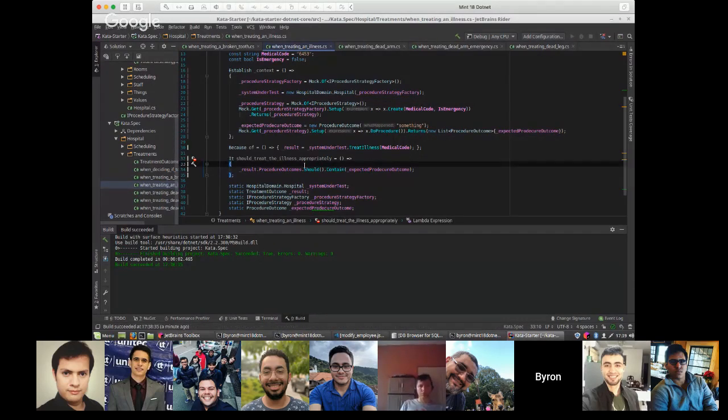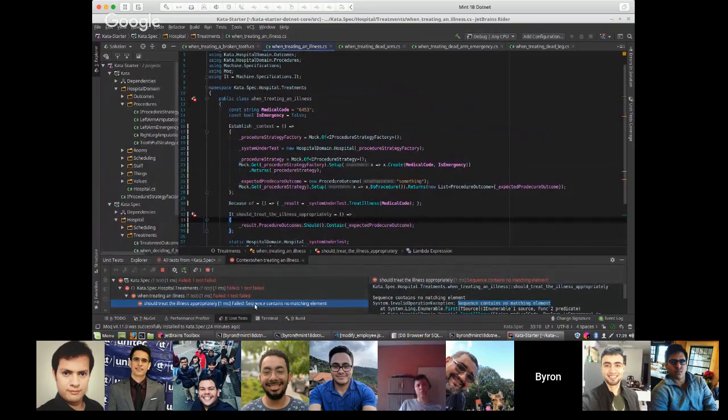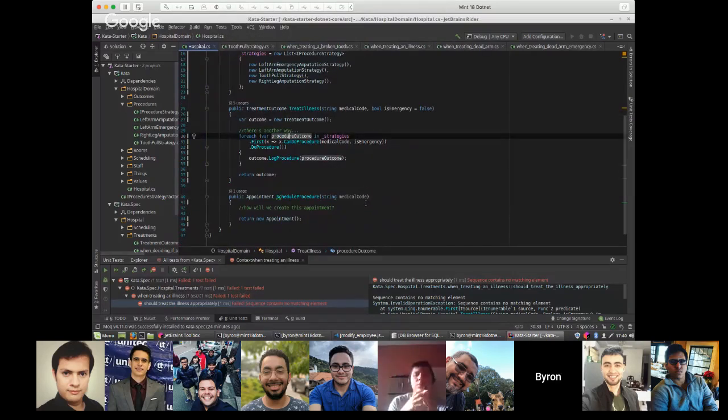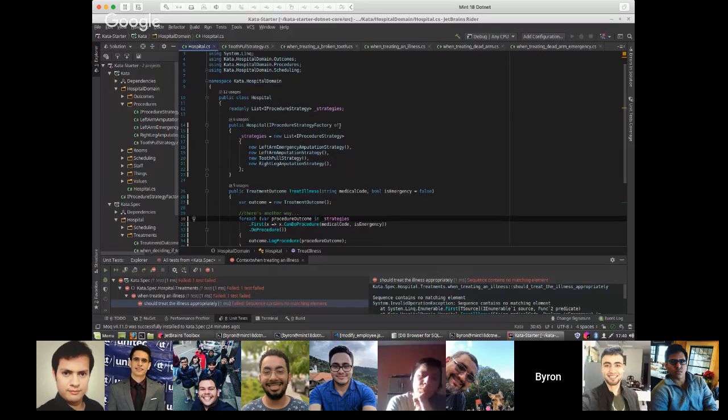Run this test. It should still fail for the same reasons. Yeah, contains no matching element. So this time I'm going to go into my code, the treat illness, and make this pass. So instead of saying first can do procedure, and instead of the strategies, I'm actually going to extract this guy. I'm going to rename it first. This is a procedure strategy factory.